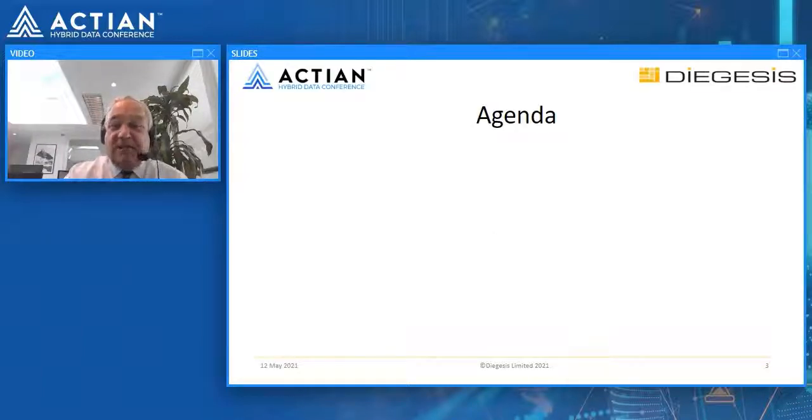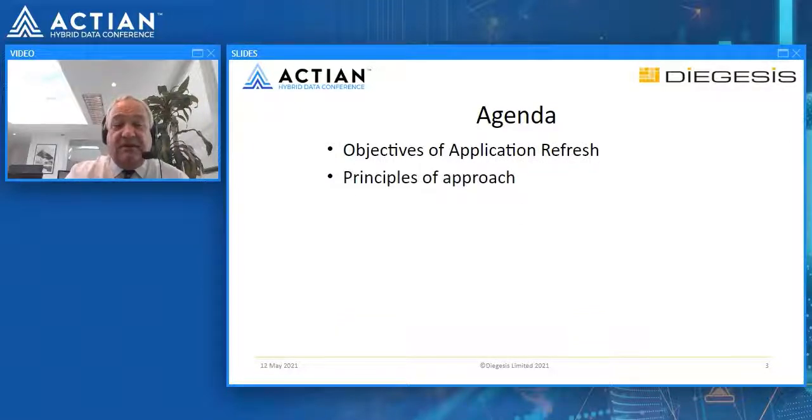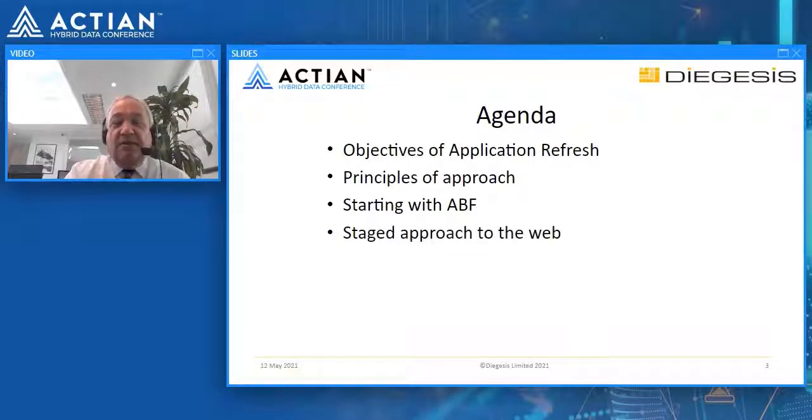So here's the agenda. What are our objectives in trying to do an application refresh? How are we going to go about it? Principle of the approach. I'm going to start with ABF because that's the place where there are millions of lines of code out there, and many people perceive a really big problem with this code and how to renovate it. And then we're going to show you a staged approach, ultimately to the web, which has to be the objective of everybody in this day and age.